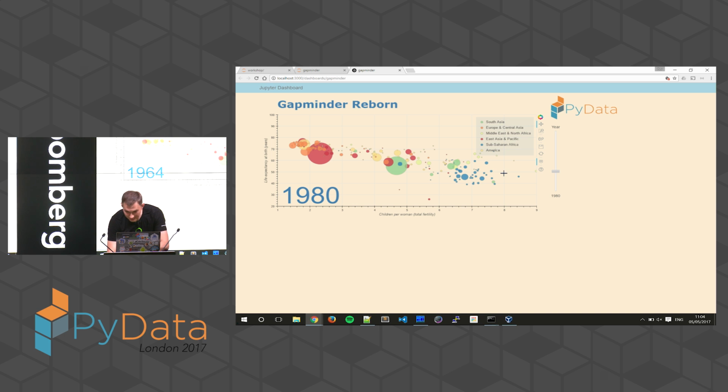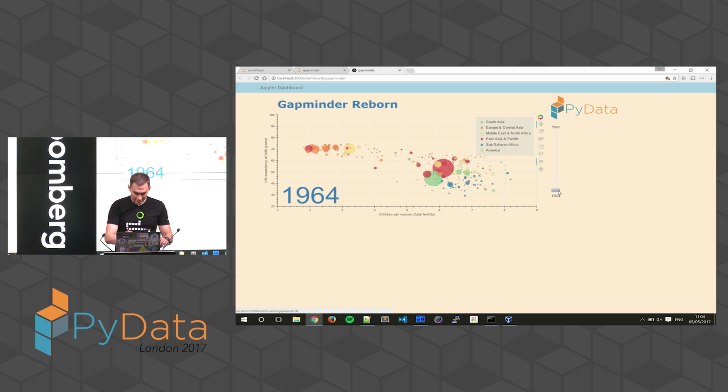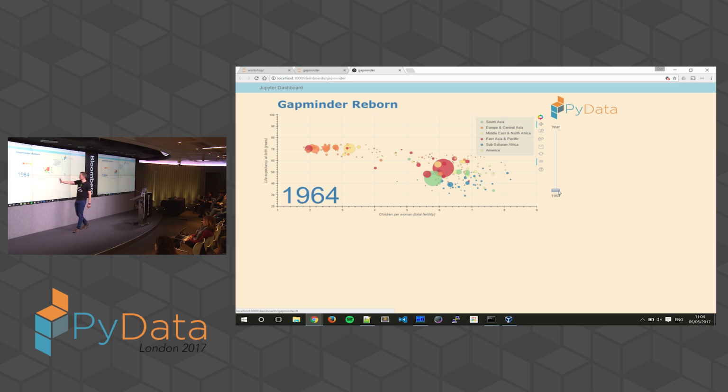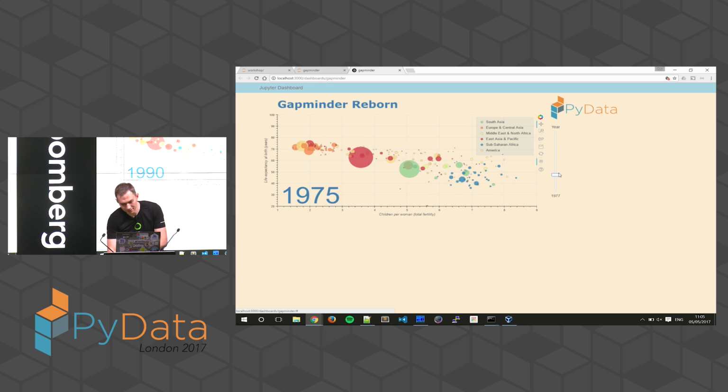So here I can just go and say, well, this is what the essence of the Gapminder talk was. On the x-axis we have, well, first of all, what are these blobs? These are countries in particular regions. On the x-axis we have children per woman, like total fertility, and against life expectancy. So we want to see how that changed over years. So the data is from 1964 until 2012.